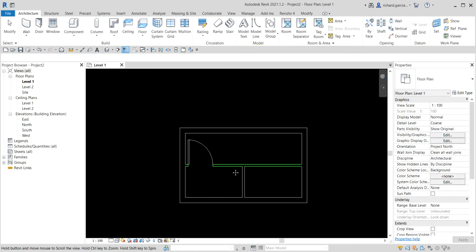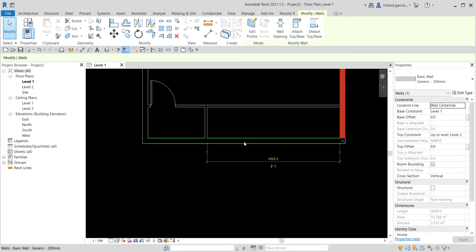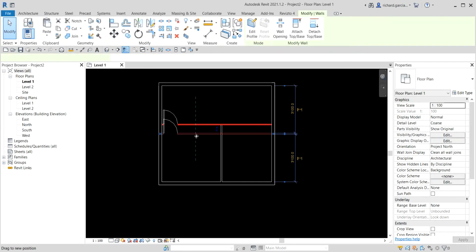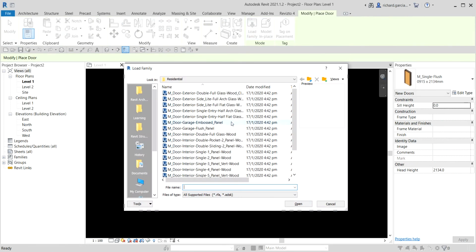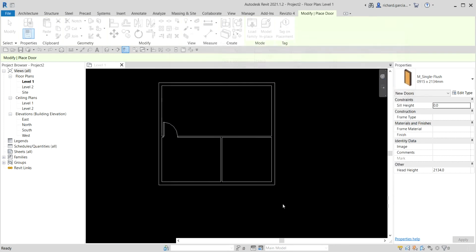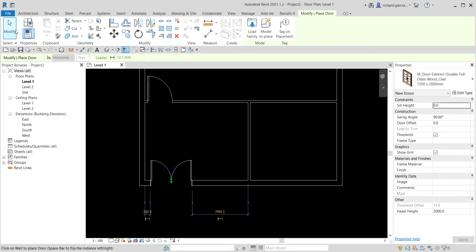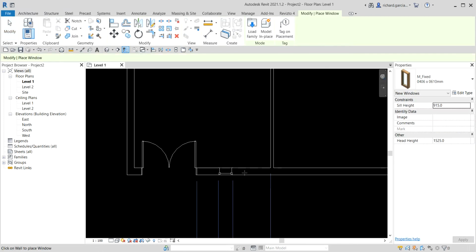Let me adjust the wall that I have created. Okay, there you go. And maybe I'm going to load another type of door. I'm going to look for the residential folder and then look for the double full glass wood exterior door. I'll load that one and put one here. That's my main entry door, and I want to put a couple of windows here, just like that.